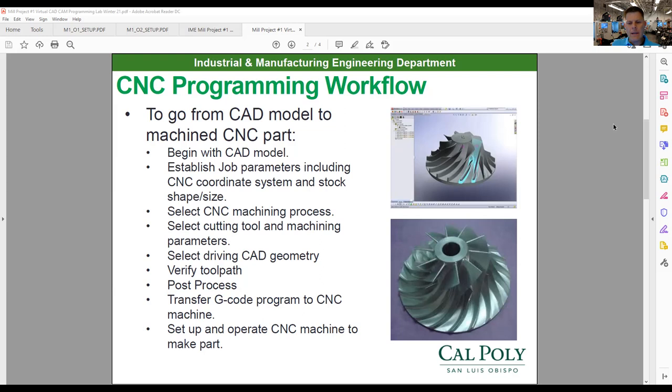So that's going to be everything we do pretty much in the computer system other than post-process. The last step in CAD-CAM programming is using something called a post-processor. That post-processor is what actually creates the G and M code from the tool paths in the computer. I'll post using a Haas post, and I end up getting the code for my machine. At that point, I'm ready to transfer the G code to the machine, set up and operate that CNC machine to make the part. So we're going to go through all these steps today in this virtual lab together.